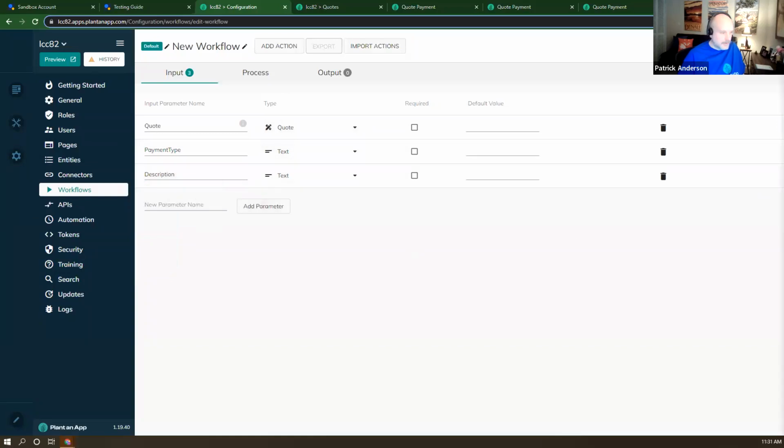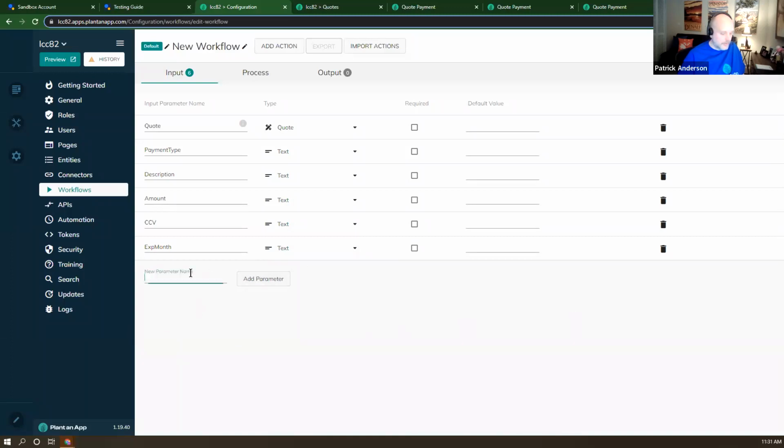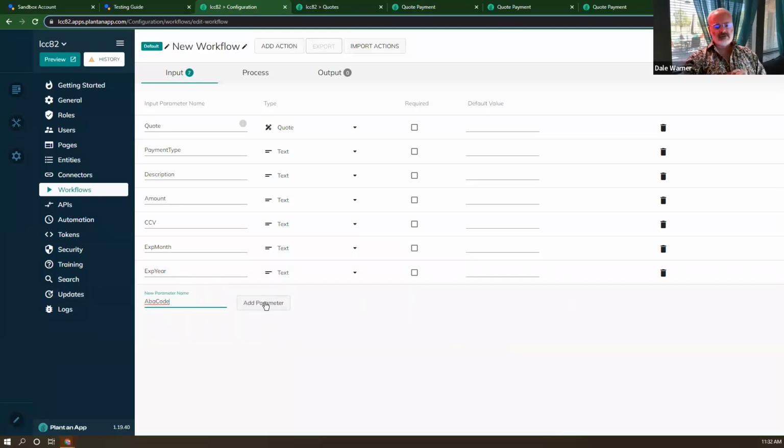The payment type is going to be whether it's a credit or a checking transaction. And so you'll see as I'm going through here that I'm going to have parameters that are related to both credit and checking transactions. So I'm going to deal with those both in the same workflow. Of course, the nice thing about having this as a workflow is that you can call it from anywhere, whether it's an API or right in your form.